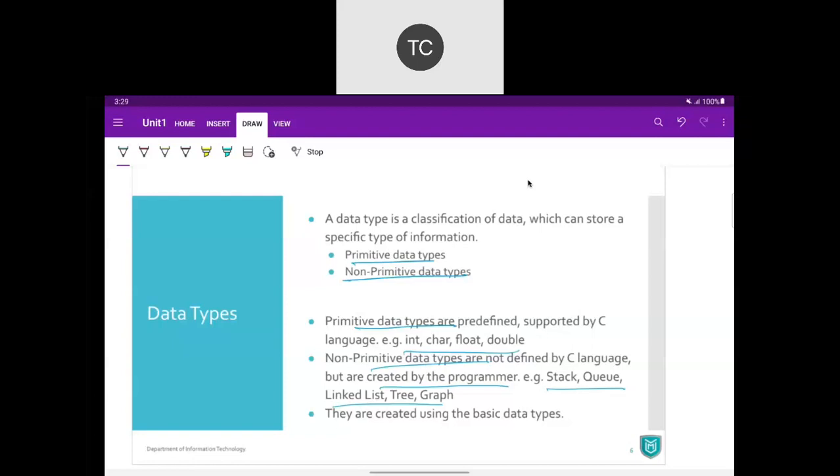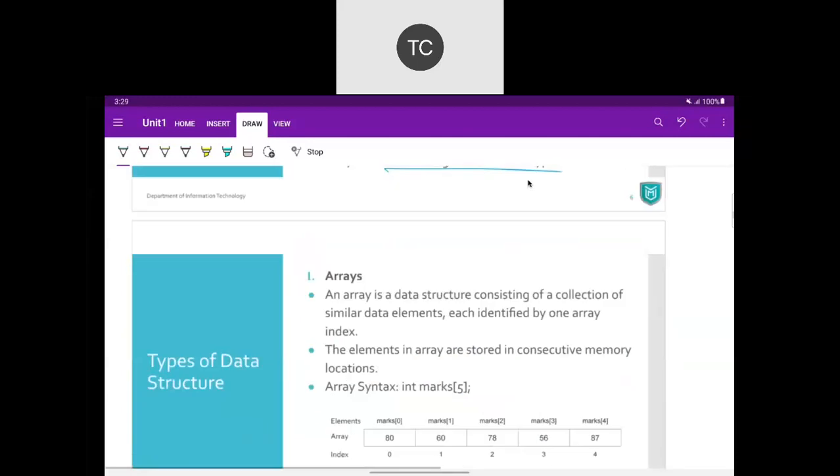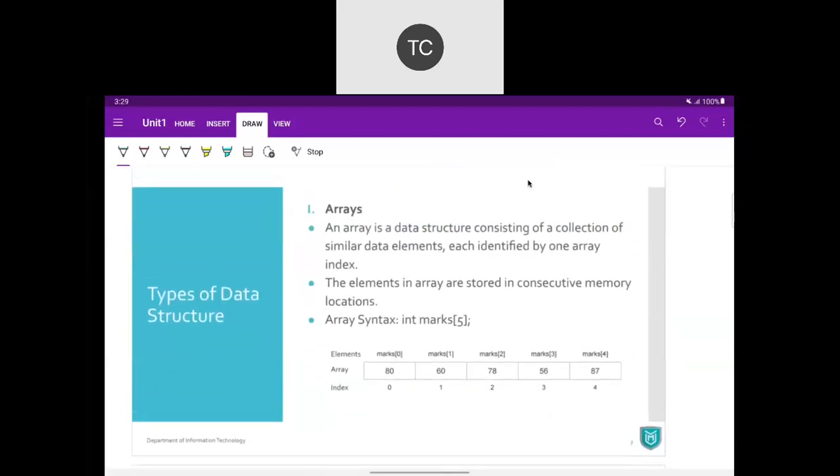Right, so they are simply created by using basic data types, so we call it non primitive data types. Well, let us see those data structures, or maybe those data types, how it looks. We'll start with array, and then one by one.